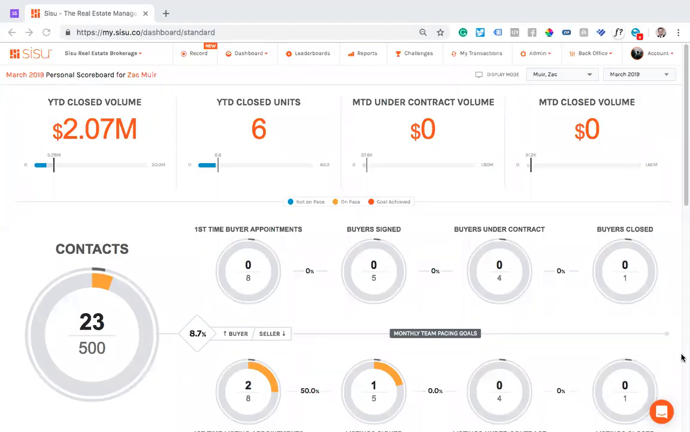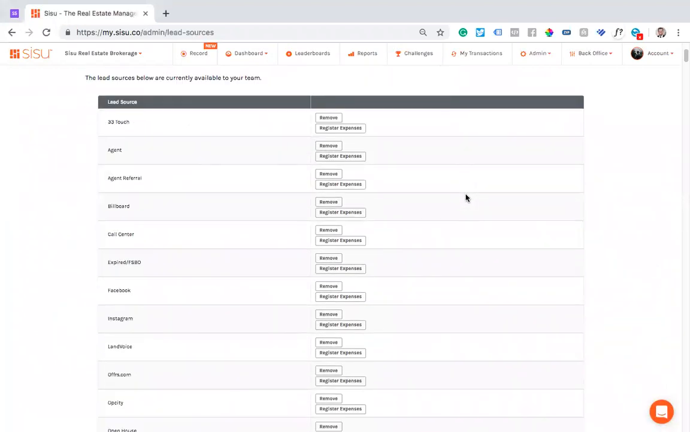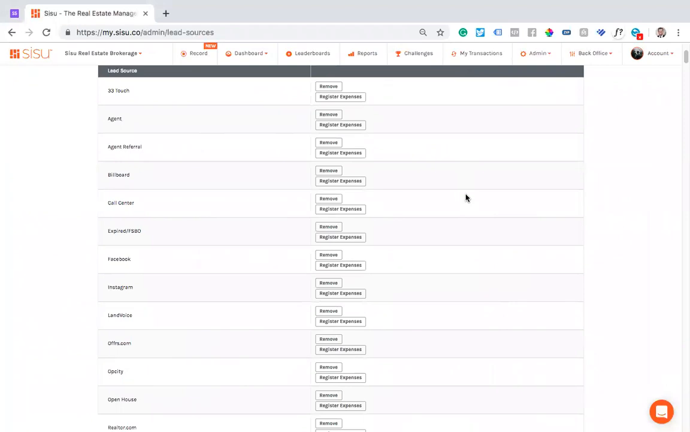Wanted to provide you all with a couple of Sisu updates that have been highly anticipated and are really going to provide a lot of value for you guys. So go ahead and go in if you want to check out your lead sources. Lead source is one of the most important things to be tracking in the system, and we wanted to provide a better way for you to see the ROI on your lead sources.